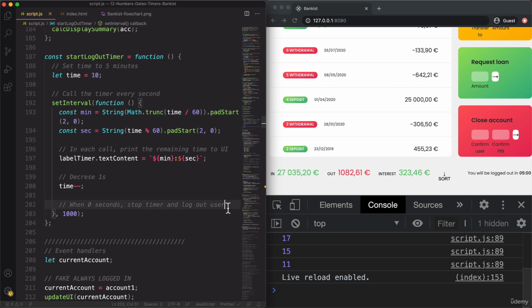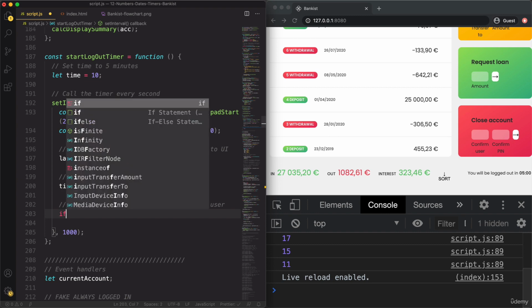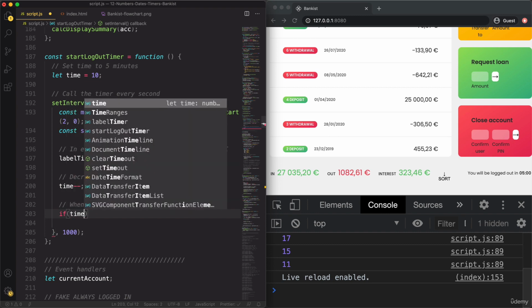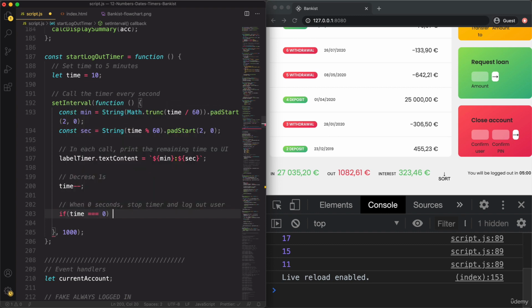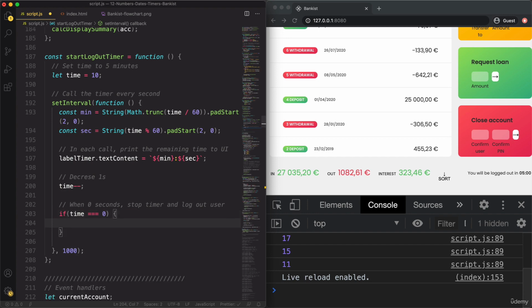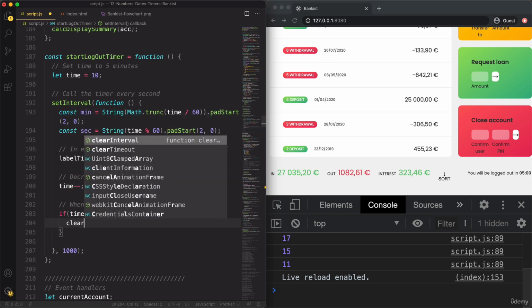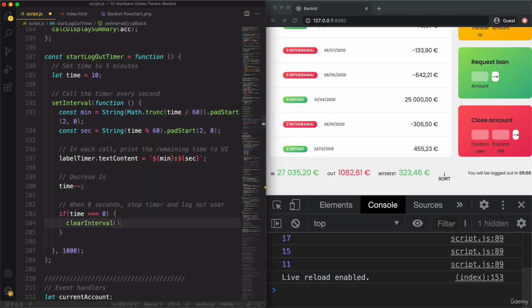But let's not do it with only 10 seconds, because then we get that negative, and we can then work with that. So what we want to do here is as soon as we reach 0 seconds, we want to stop the timer and log out the user. So if the time is 0, then we need to stop the timer. And we do that by using clearInterval. So remember in the last video we used clearTimeout to stop the setTimeout function. And now we can use clearInterval to do the same with the setInterval timer.